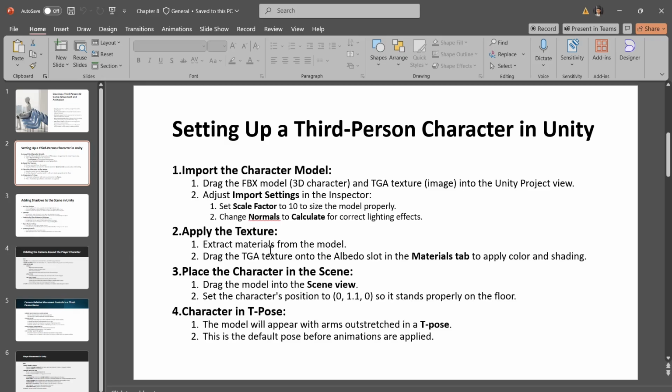By following these steps, we can successfully import a third person character into Unity and place it in the scene, which will be prepared for further development. The next step will include positioning the camera properly and writing scripts to control the character's movement. This step is important in creating the third person game, as it allows the player to see and control the character from a view outside of their body, which is the defining feature of third person games.